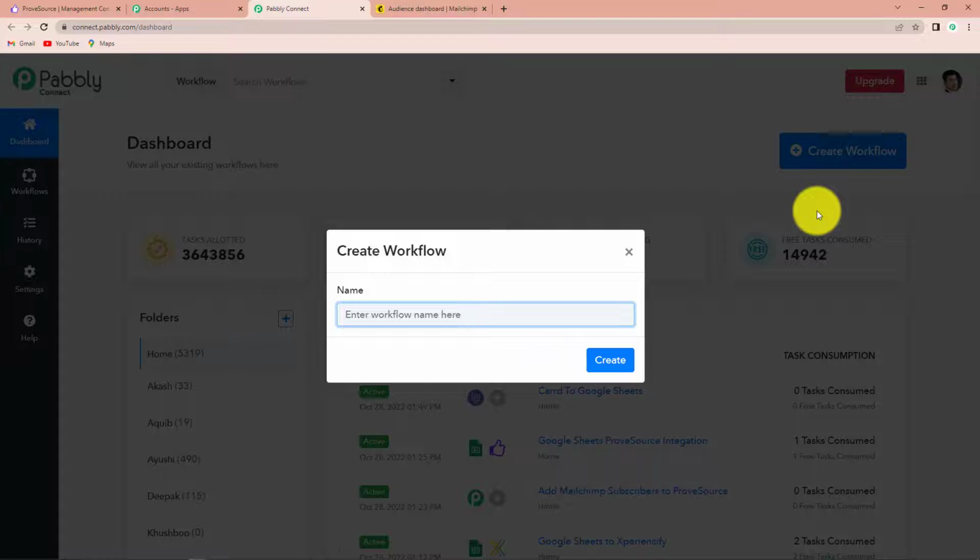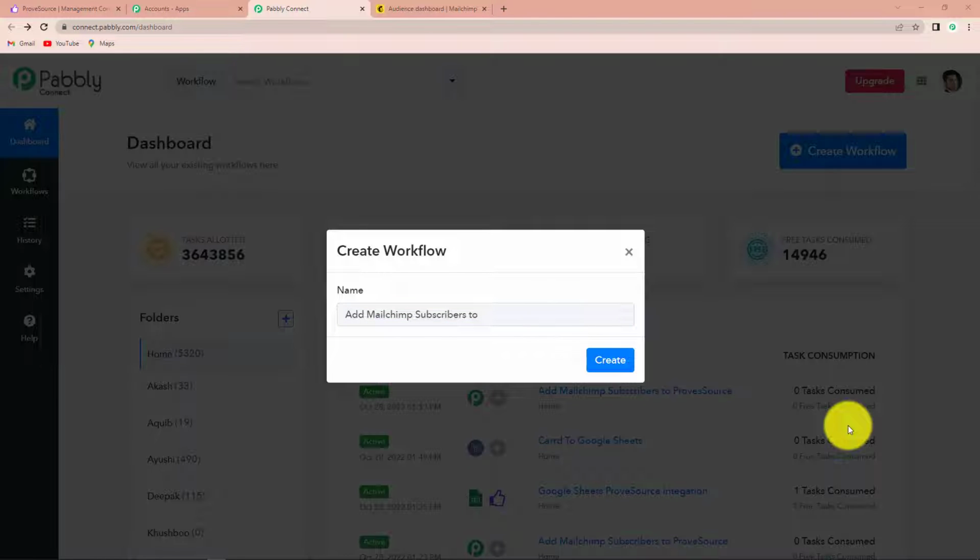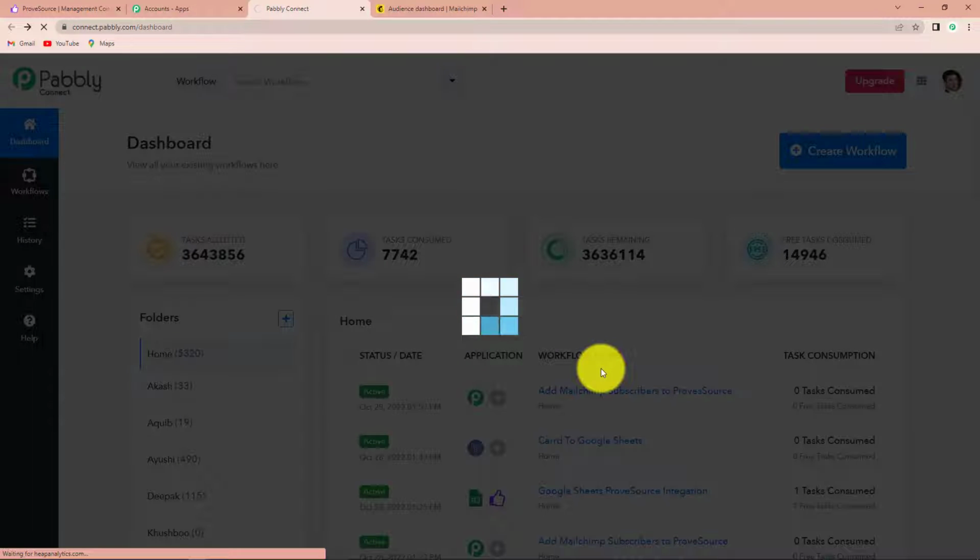Now here my objective is that every time a new Mailchimp subscriber has been added, then automatically it should be saved in ProveSource as a new event. So here I'm going to name it as add Mailchimp subscribers to ProveSource. Now let's click on create.